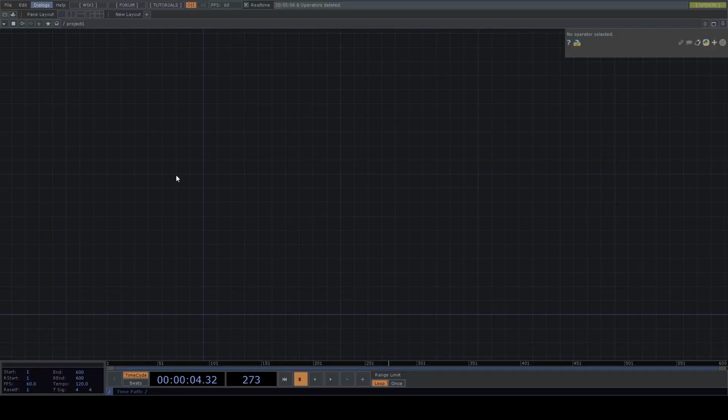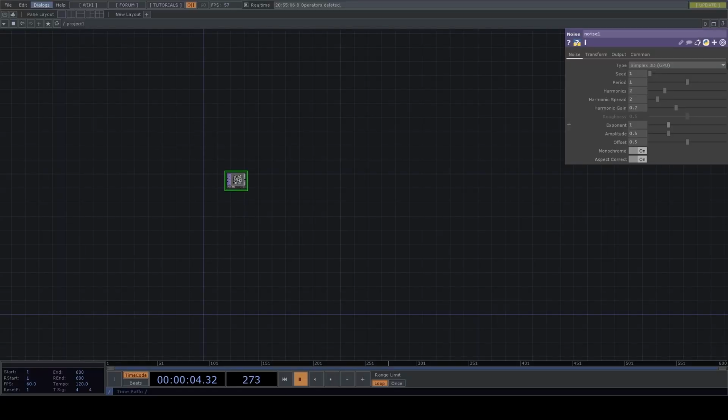All right. So we all start with the noise TOP. We go with 1024 by 1024 resolution, and we put the period as 20. We set the amplitude to 1, and since we need the animation, we're going to animate our noise with absTime.seconds multiplied by 0.1.